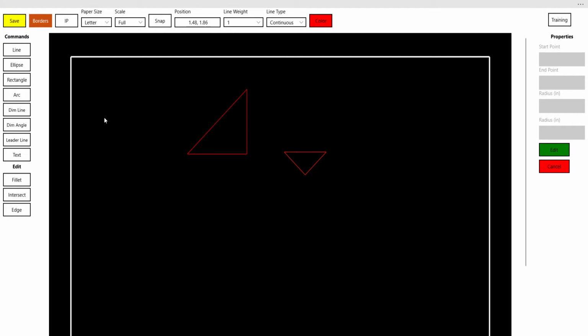To draw an arc, first you select the arc command in the command bar, and you're going to have to define the start point, the end point, and the center point of the arc. So we'll turn on the snap feature, and we'll click to the start point of this line, which will be the start point of our arc.